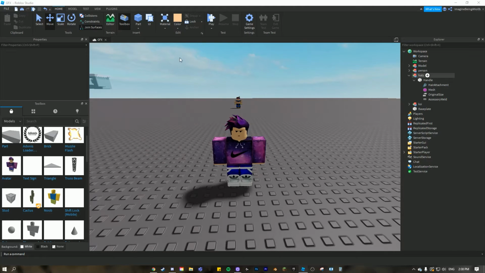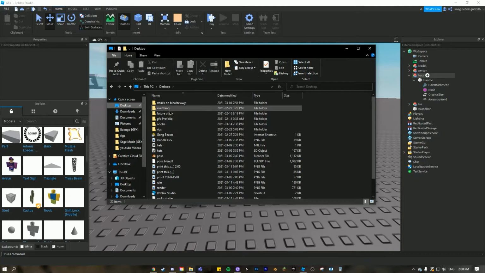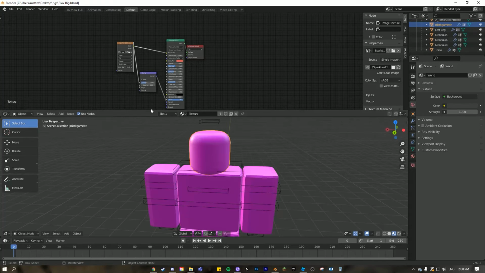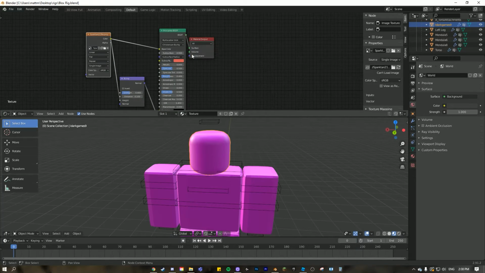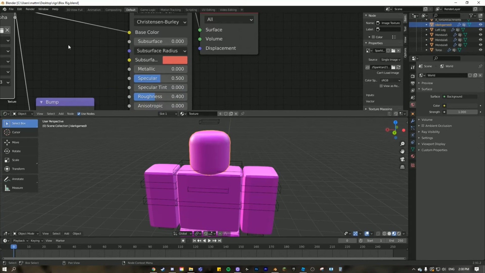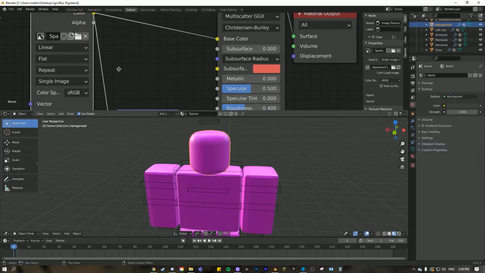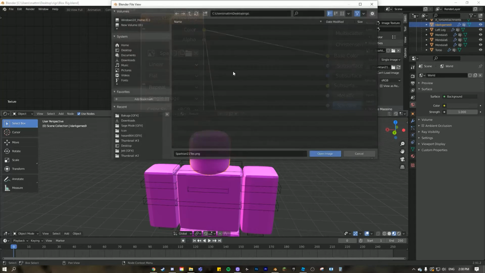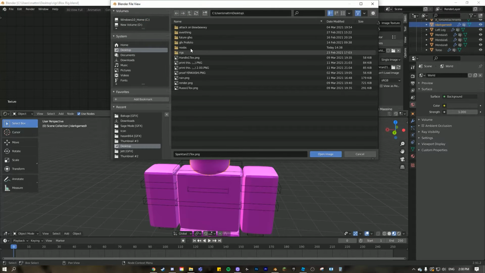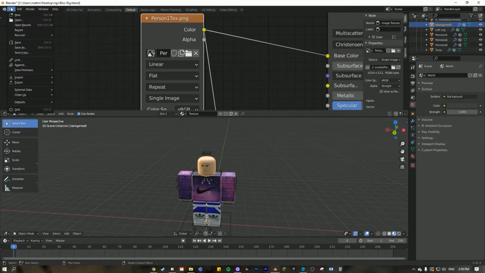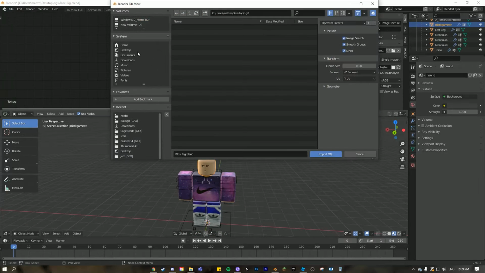So now you're going to want to open the rig, which is in the description below for you to download. And once you open this, you're going to see this, and you're going to want to scroll in and hold your scroll wheel, like click it so you can move around. That's how you move around in Blender. And then just click on your textures that have been exported.